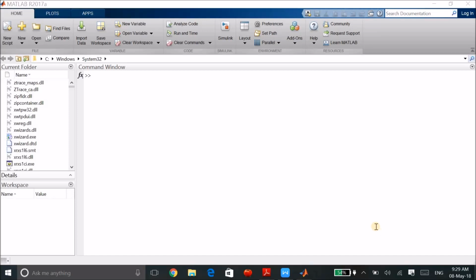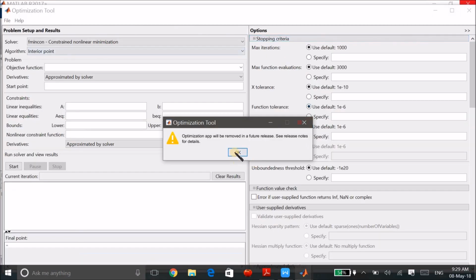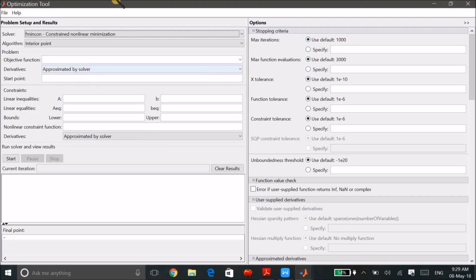So firstly, we are going to discuss optimization techniques using the optimization toolbox. To open the toolbox, you have to go to Apps, then click on Optimization, and you can see the optimization toolbox in front of your screen. Now you see that the whole screen is divided into two parts: the problem setup and results, and the options. So we will start from the left hand side.